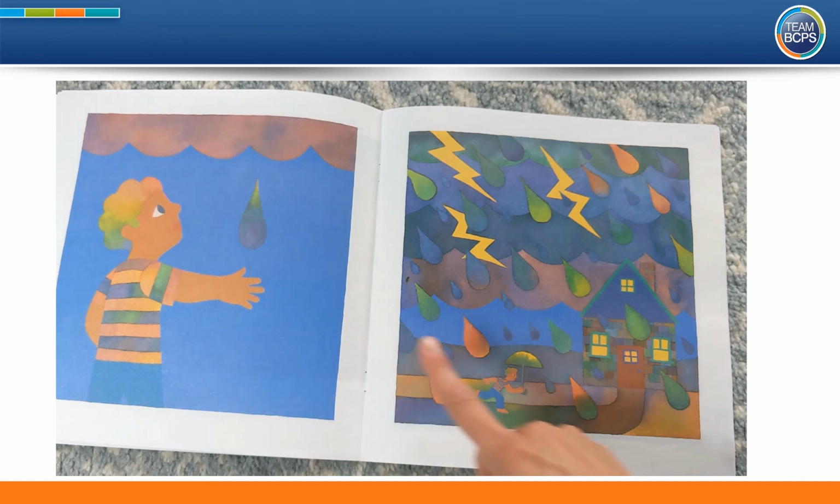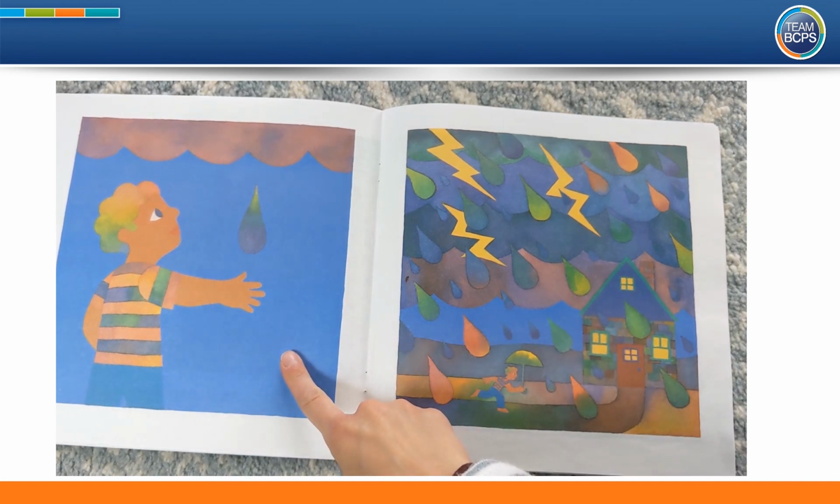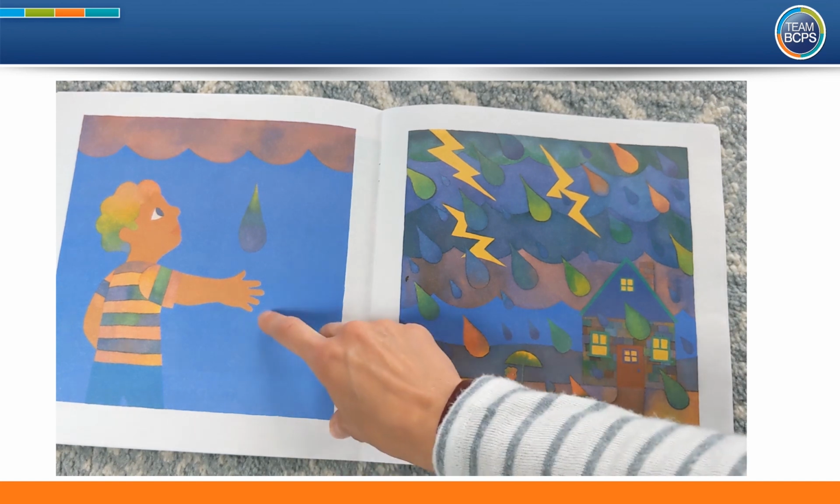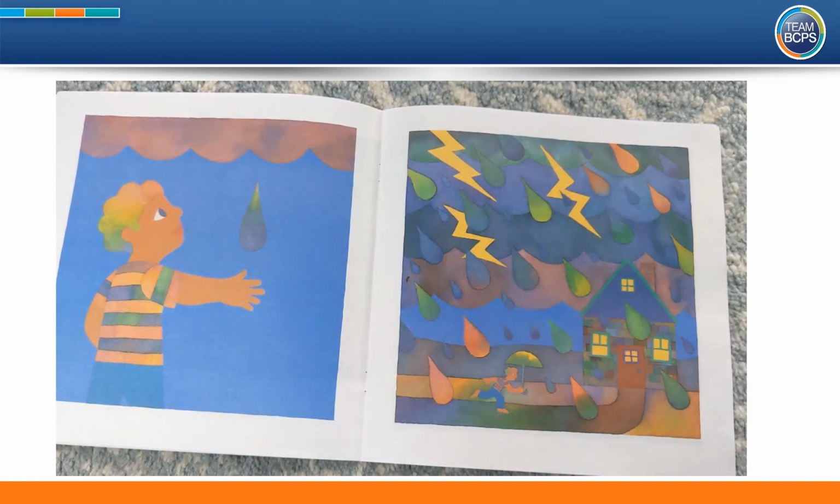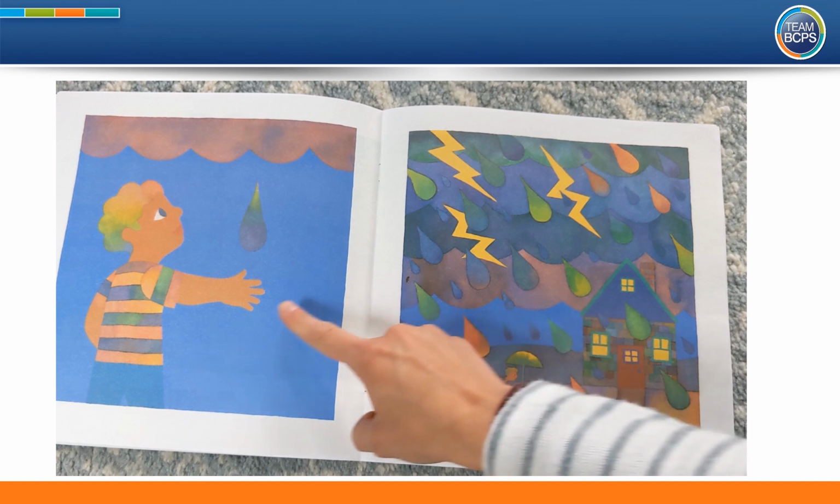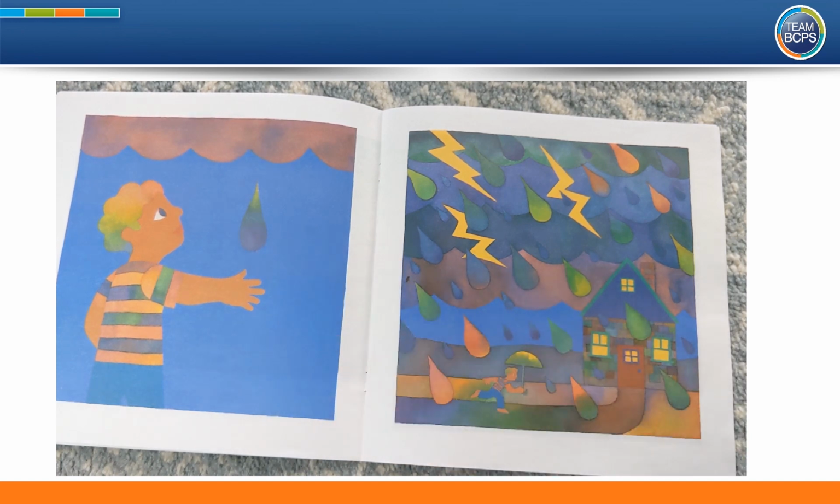As we look at the pictures on these 2 pages, what kind of weather do you see? That's right, it is raining. And I notice that the child is using some more of their 5 senses in this picture. Let's look at this picture right here. What senses is the child using? That's right. They're using their sense of sight to see the rain cloud and their sense of touch to feel the cool rain.